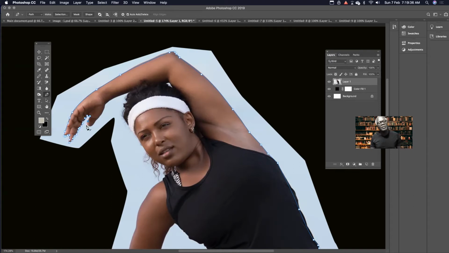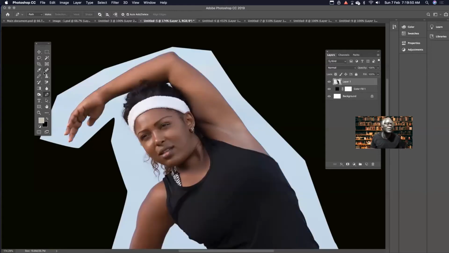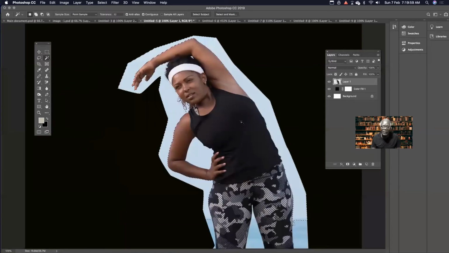I could have used the magic wand, but I don't want to use it. You understand? All right, let's use the magic wand for the argument. Here we go. We click on that. You see what happened? It selects everything.